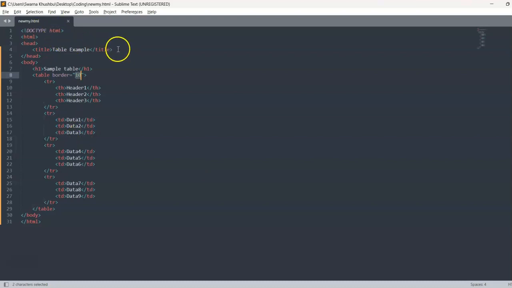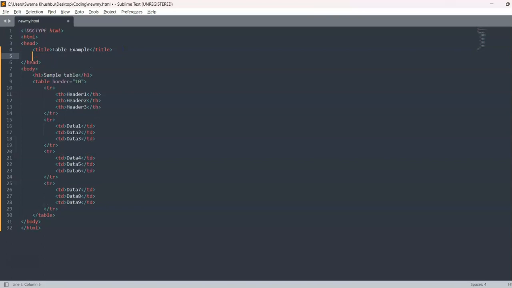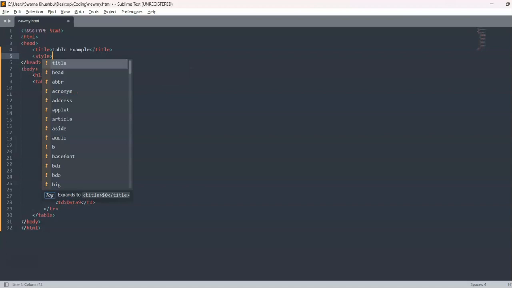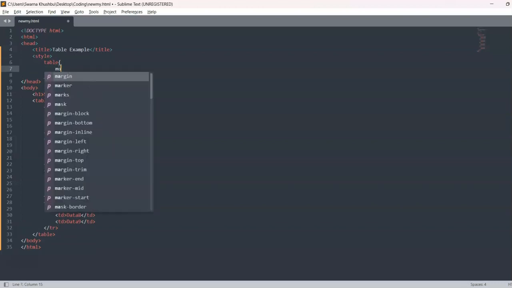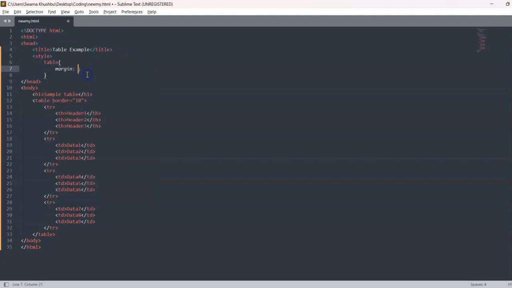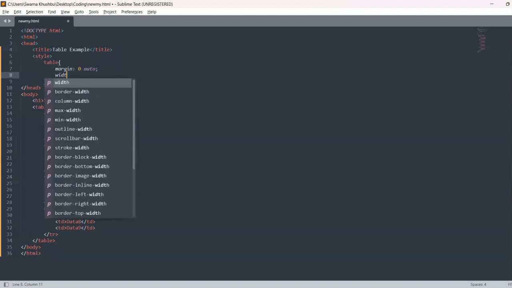Okay, so for that you have to perform the styling, right? So where you can do the styling, just underneath the title, you can just open up the style. Okay, that is, we are using the CSS over here, right? So here you can write style, and then underneath that, first of all, we will perform the task to bring the table into the center of the web page. Okay, so for that, just write table, and then go for the margin first. So you can put the margin as auto, and then you can put the width. I'll take the width as 50%.